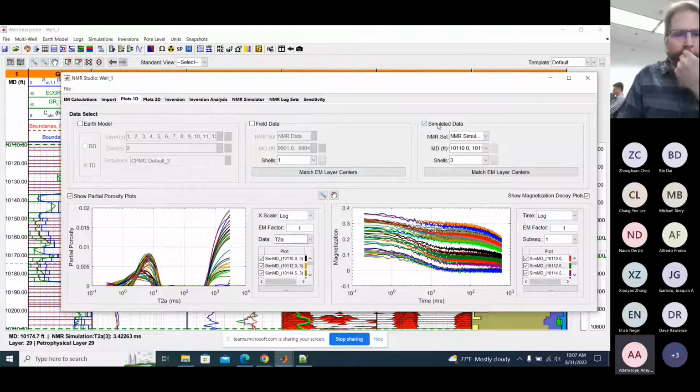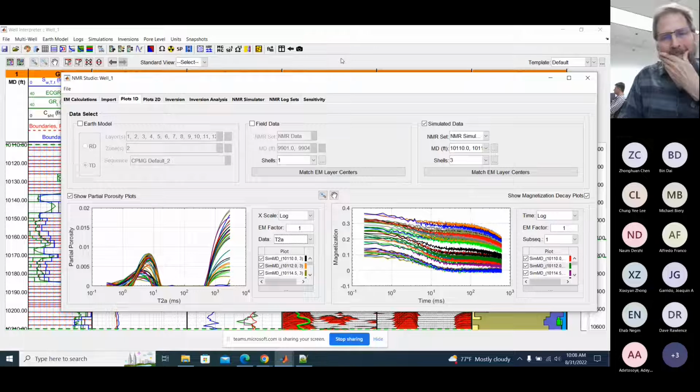Maybe it's because I have both. Did you uncheck these other two? Yeah, let me do that and see. Oh, okay. Now it shows up. Yeah, the field data has a much higher partial porosity, so it totally throws off the scale when it plots it. Okay, thank you.